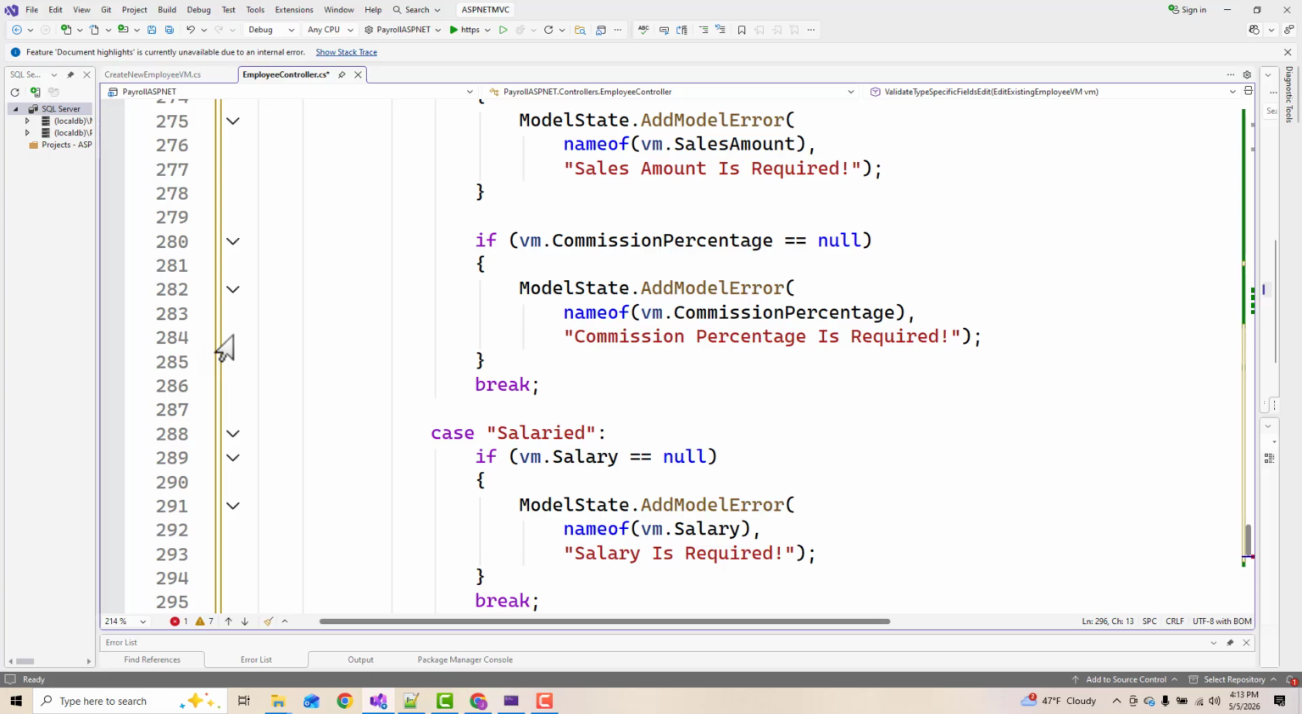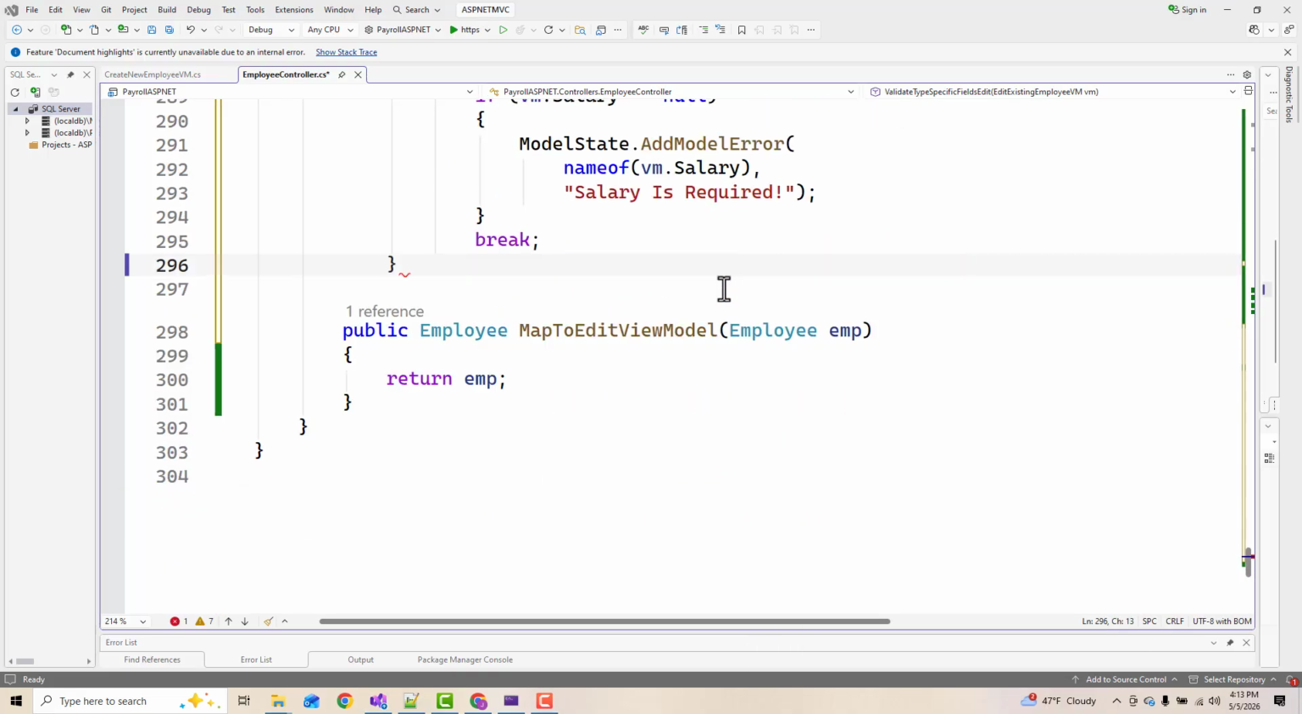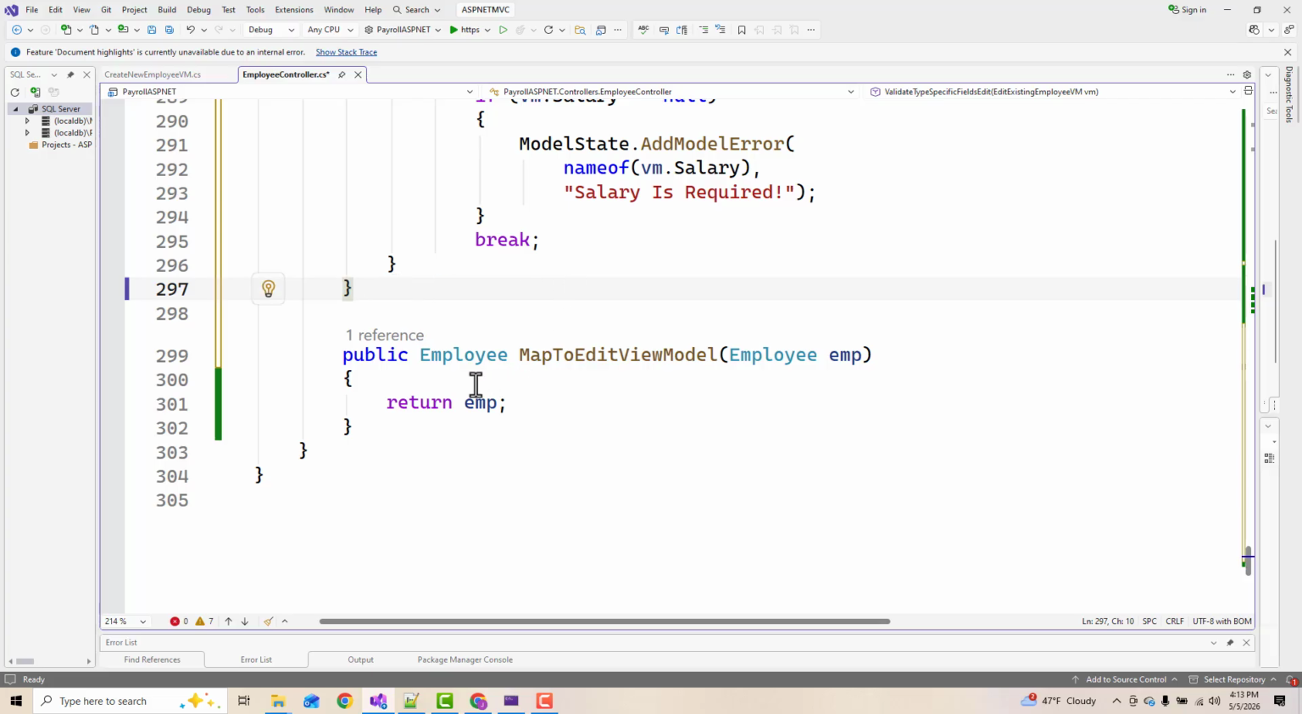So I think the only thing that we've got left in here, now I'm probably up in time already. Well, it's not too bad. It's 1650. So I've got this map to edit view model. All right. I think we can write that. That's not real long. But it looks like I'm missing a curly brace here. There we go.